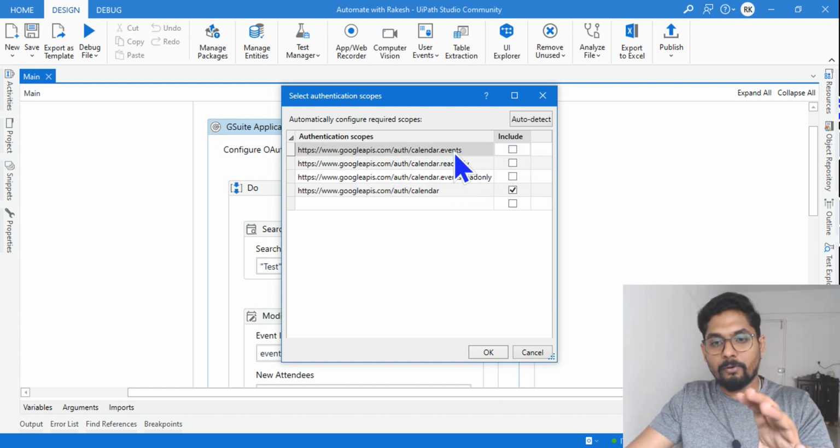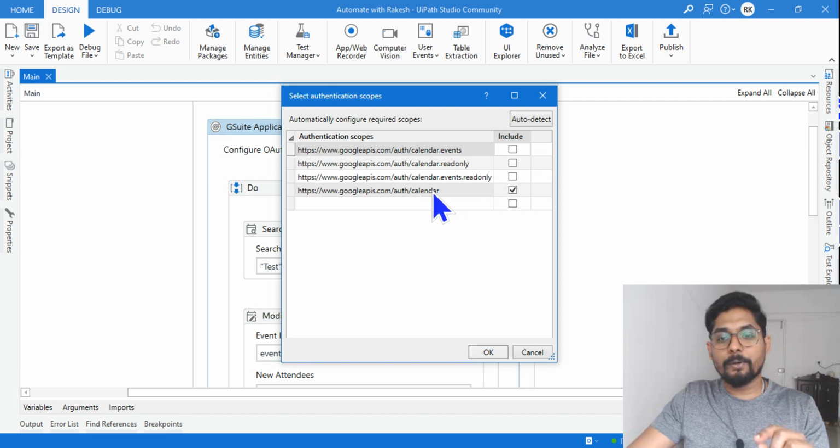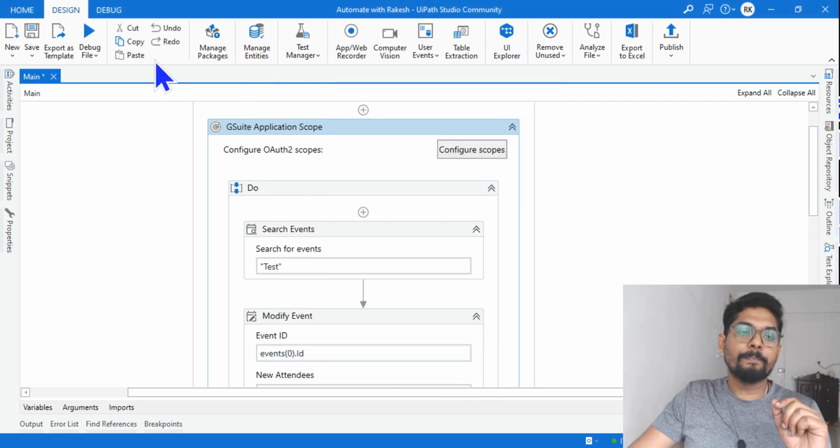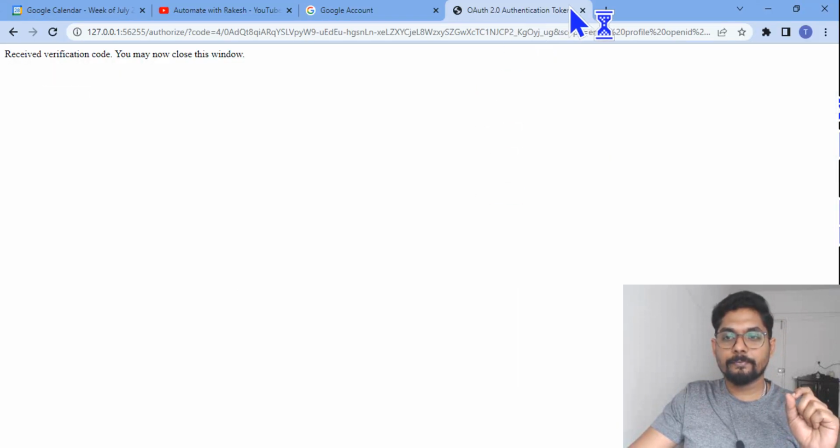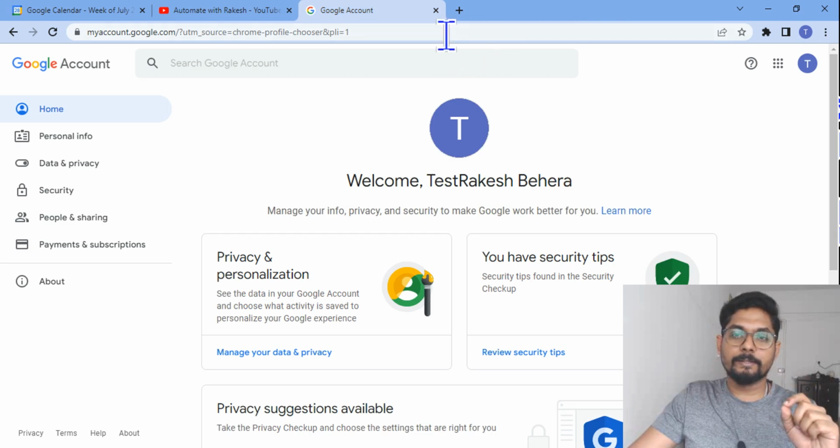You can find all the descriptions in Google about all these APIs, but what I'm trying to tell you is to check the parent one, and the parent would look something like this. These are the child ones: calendar dot events, calendar read only, calendar dot events. So the calendar is the parent one. If you select the parent one, click OK, and now try to run this, it might again give you that consent page.